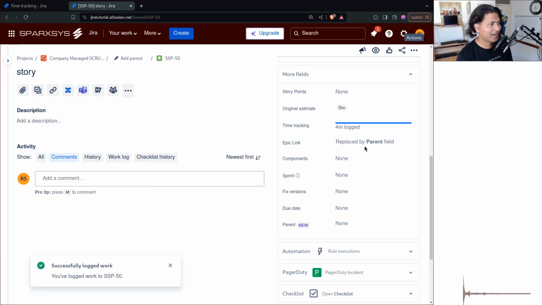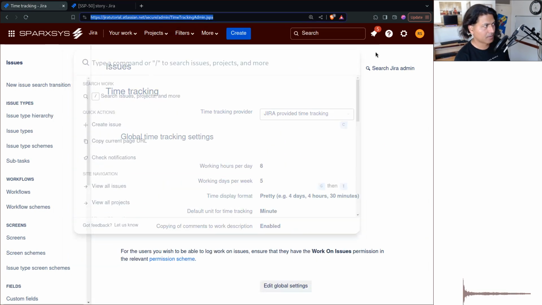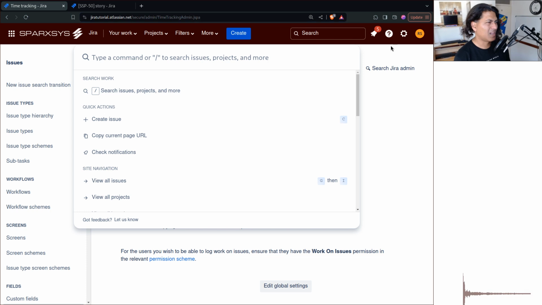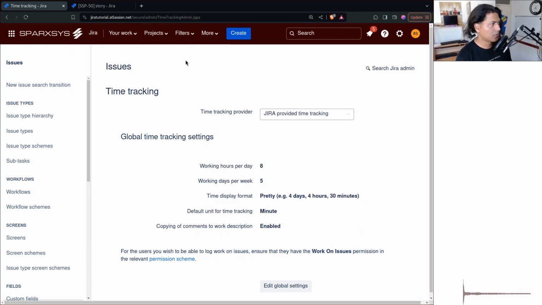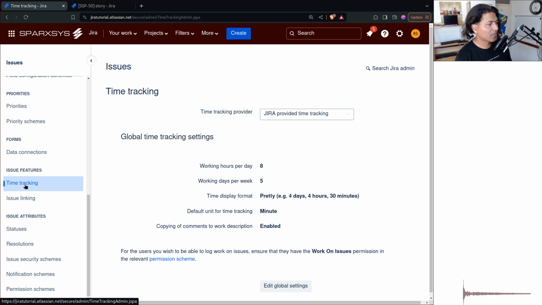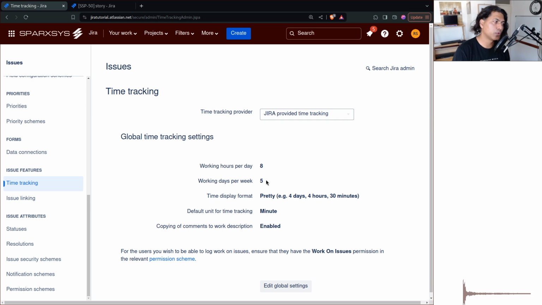minutes. And this is the case because in my instance, if I go to the settings, which is the time tracking setting, you can see here that the default unit of time is minute. Now, you can check what the default unit is in your case, but you may want to change this default unit to hours.